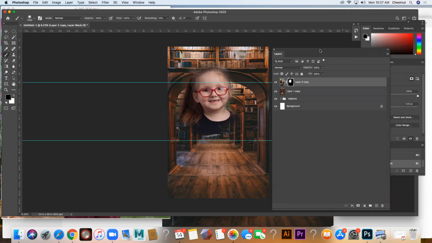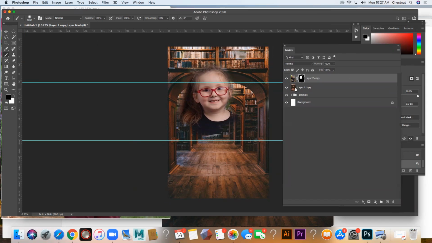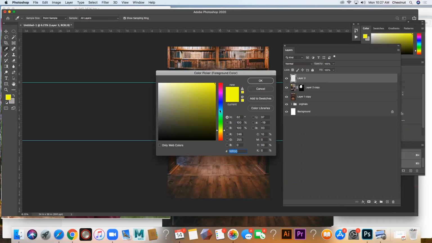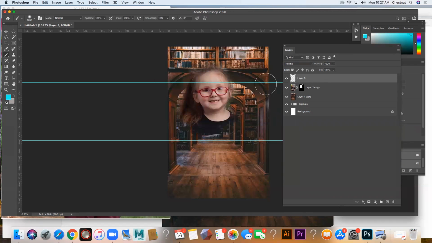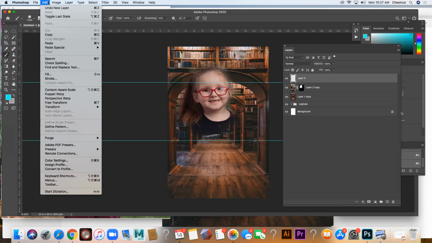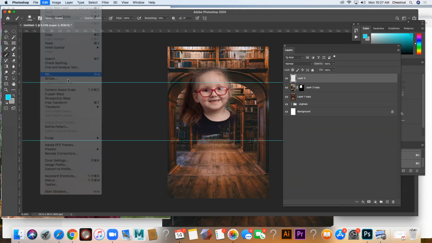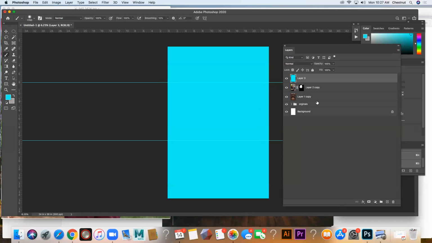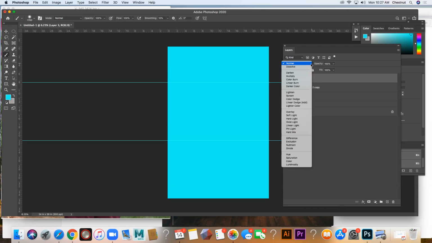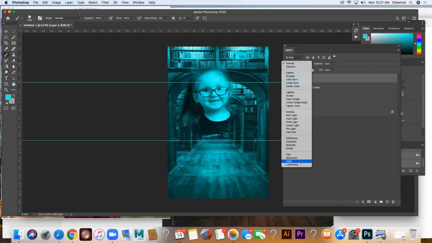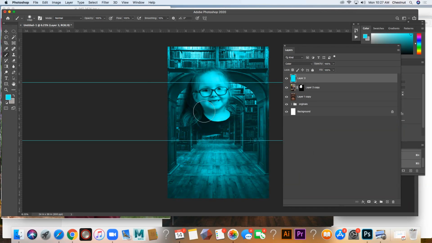All right, so now let's say I want to do something here and create a color scheme, because like in the other one, the heads are, what is it, teal? Talk about teal. So if I wanted to, I could go edit, fill, fill the foreground color and make it teal, and then say, set that to color. All right, so now she's teal.